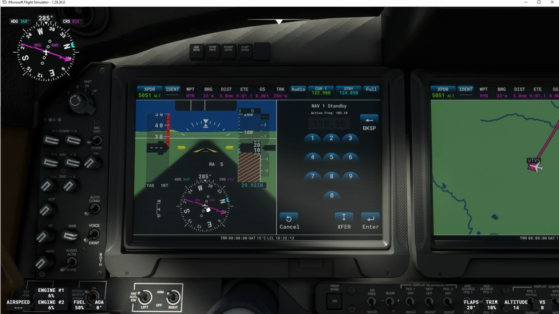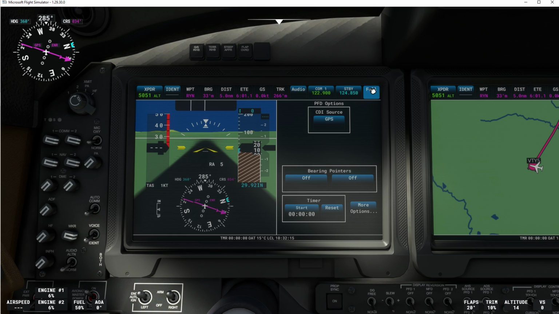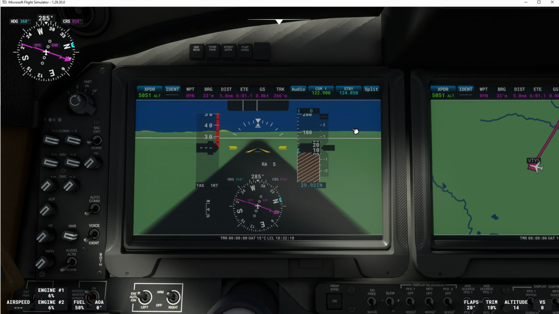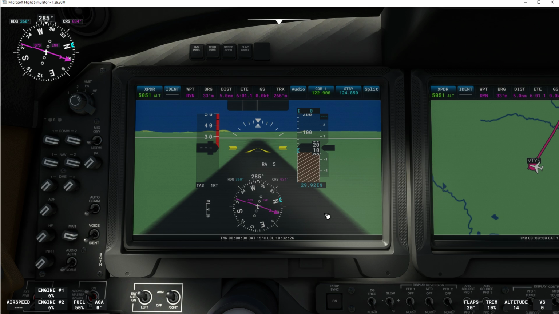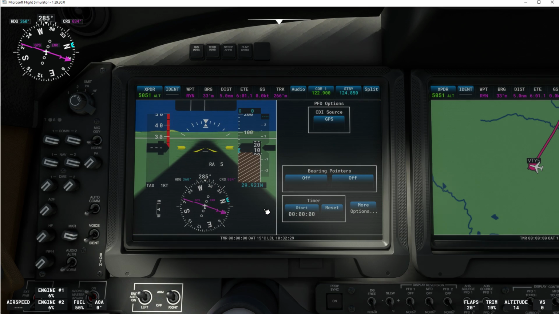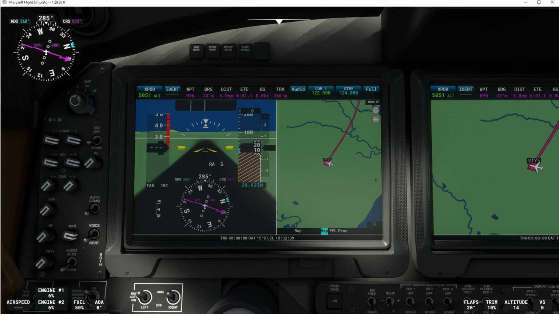So that's great. We just hit here and full screen and split, and now we're back to having the map. I just have to get back here. There we go. So sometimes you have to go back and forth a bit, hit the center button, and now we have the map. So we're good to go. So there's our flight plan.